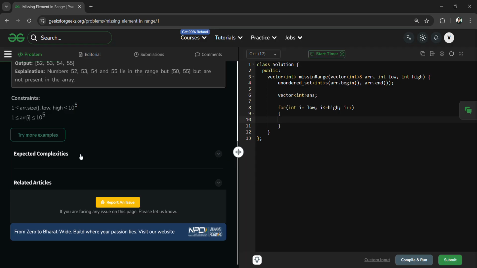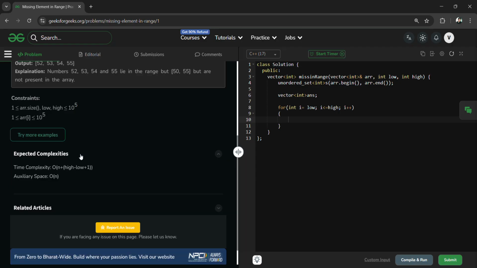We need to solve this problem with an expected time complexity of order of n plus high minus low plus 1 and expected auxiliary space of order of n. Here I am solving this problem, sorry, with the time complexity of order of n. So I am going to check using the set method: if s dot find of i is equal to s dot end, that means after traversal of the set, the value is not present.